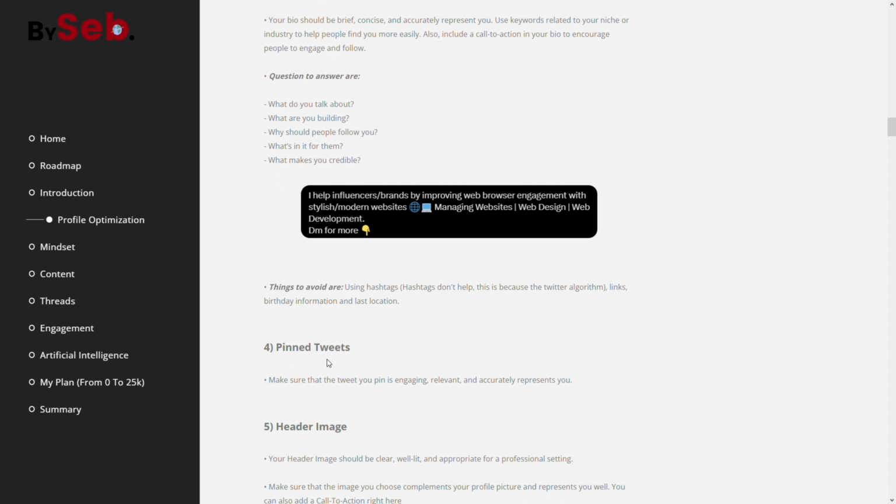Now a short paragraph about pinned tweets. Your pinned tweet is a tweet that you have selected to appear at the top of your profile page. This tweet is an excellent opportunity to share a piece of content that you think is important or to promote a recent event or project. Make sure that the tweet you pin is engaging, relevant, and accurately represents you.